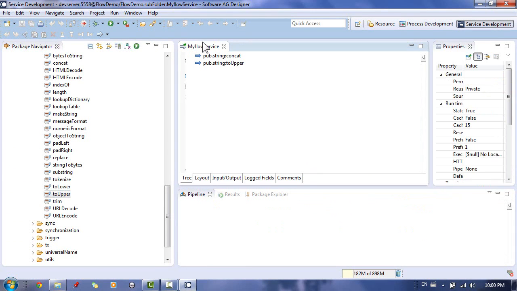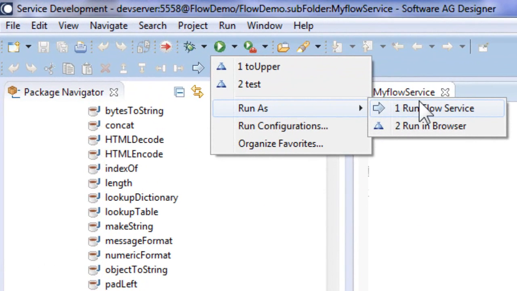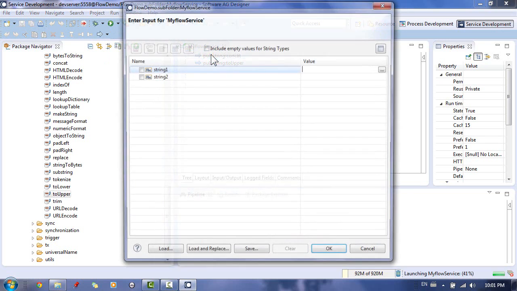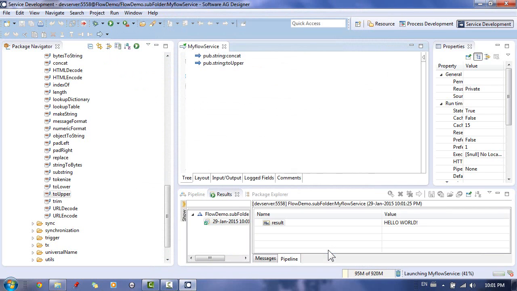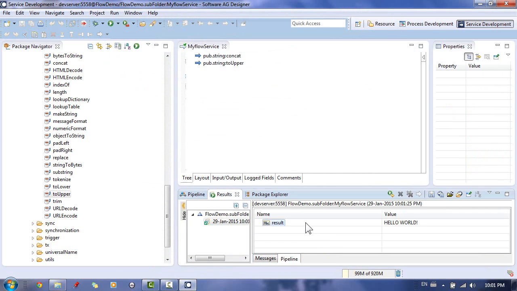Now it's time to test our service. Make sure no steps are marked in your flow service and click the green Run button. Choose Run As, Run Flow Service. Now specify the values for our input parameters and click OK. The service is executed and now you can see the result in the Result tab.